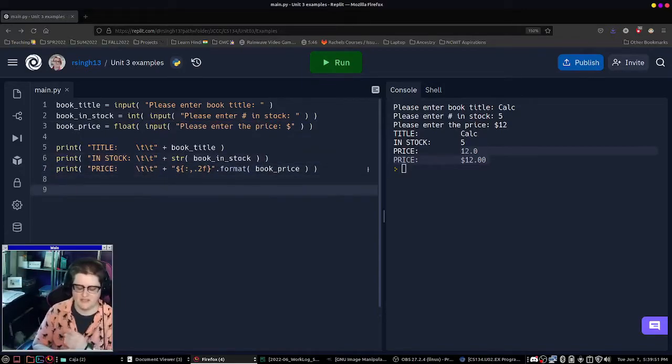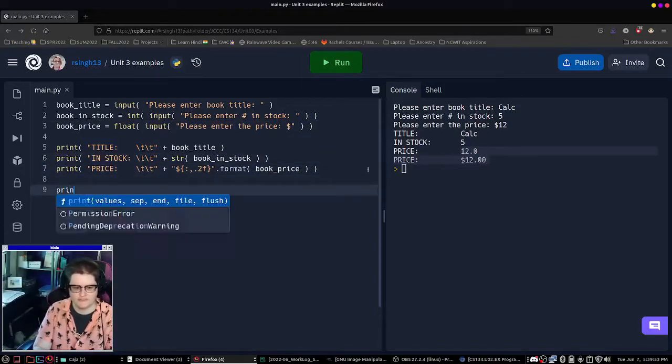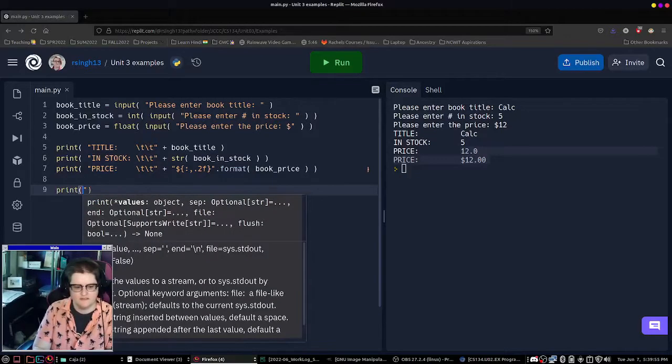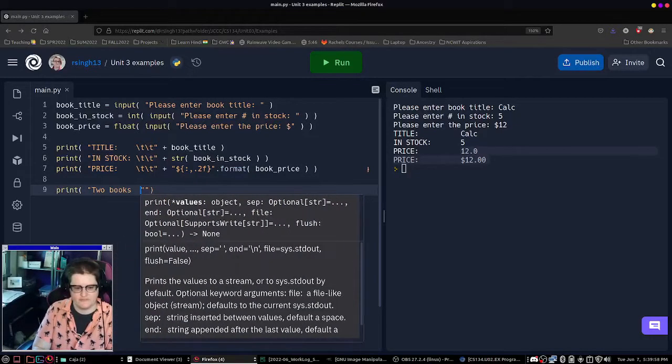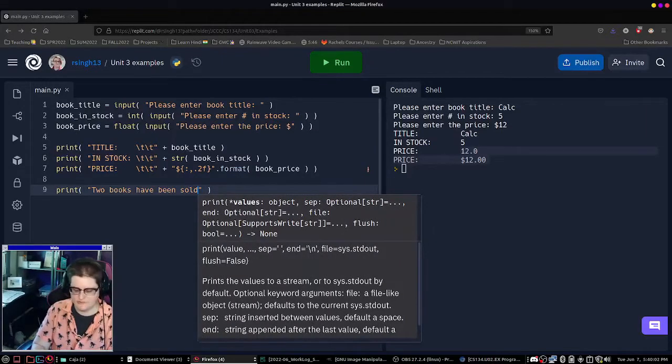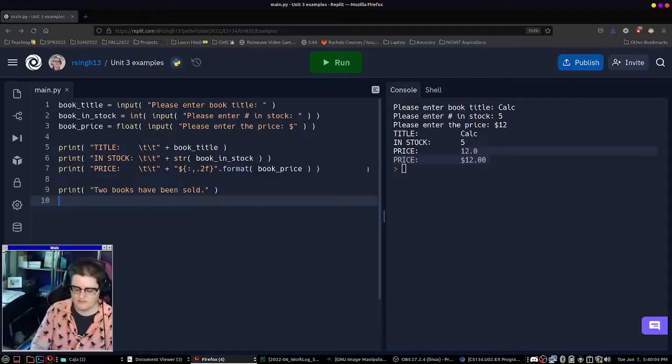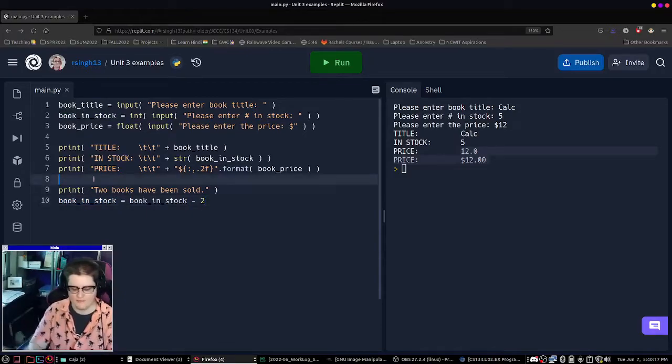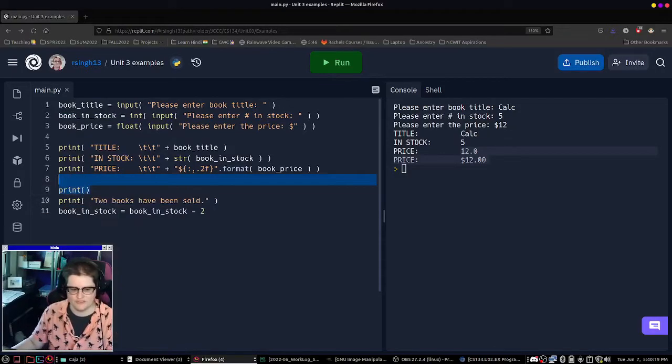Let's just say we sold 2 books. So, 2 books have been sold. That's just to let the user using the program know what's going on. And I'm going to take the books in stock, and I'm going to set it equal to whatever it was before minus 2, because 2 books were sold. So after that happens, we'll just add some extra prints here to kind of separate out the sections.